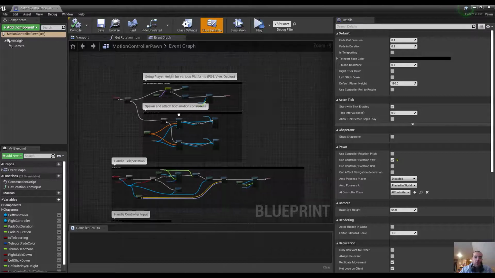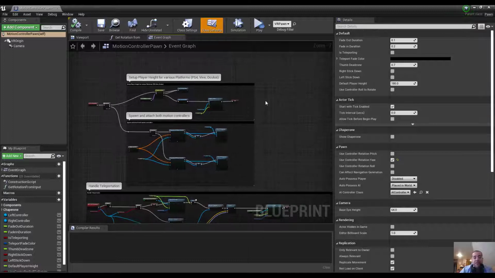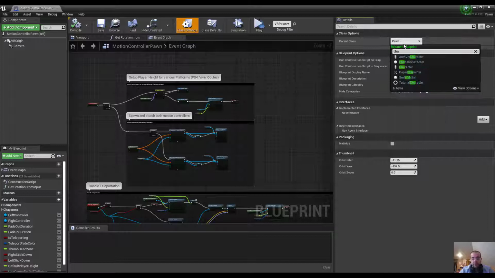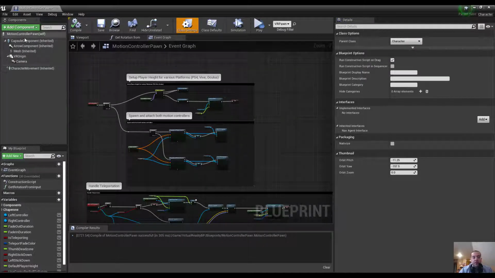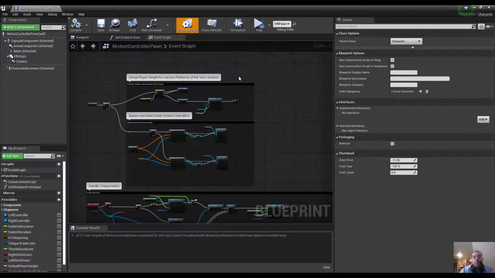Now, there's a couple things we want to do. If we want to treat our VR pawn like an actual character, we should change its class. So I'm going to go to class settings here and change it from pawn to character. What you'll notice is as I change that, off to the right-hand side we have a bunch of new features that are added. I'm going to compile and save this.